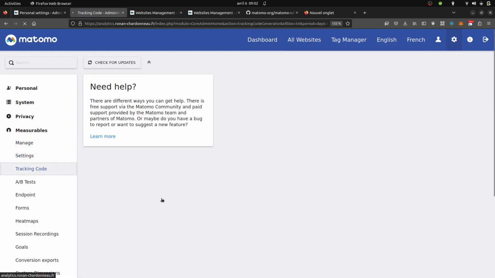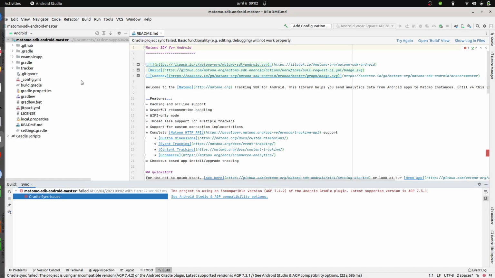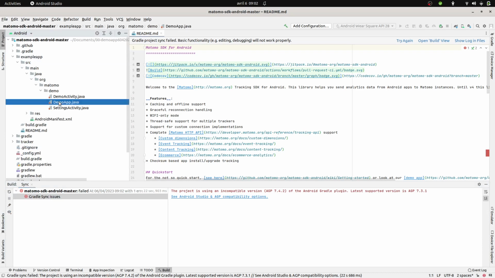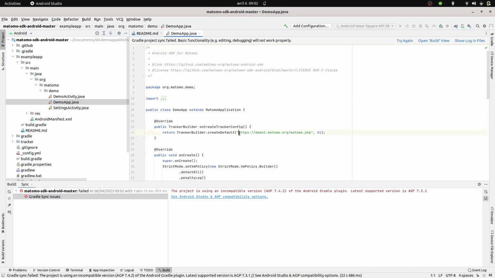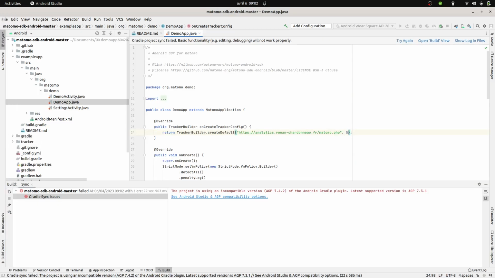Tracking code. So I want to send the data to the number 54. All good. So let's go over here. I go within the example app. I just go within the Java file. I just pick up the demo app one. I just change these parts here. So pay attention. You still want to have the Matomo PHP, which represents the tracker. And here we said it was the number 54. So here I write 54.